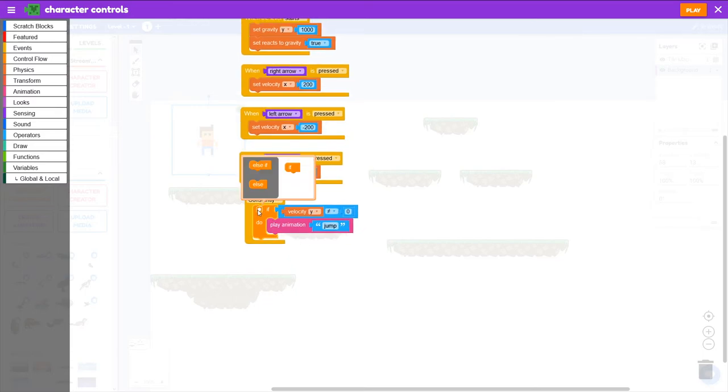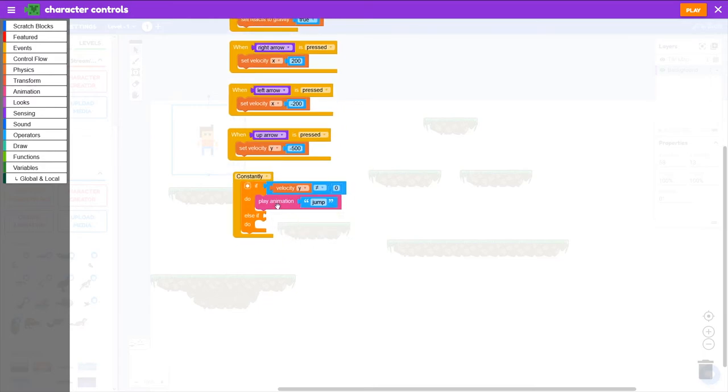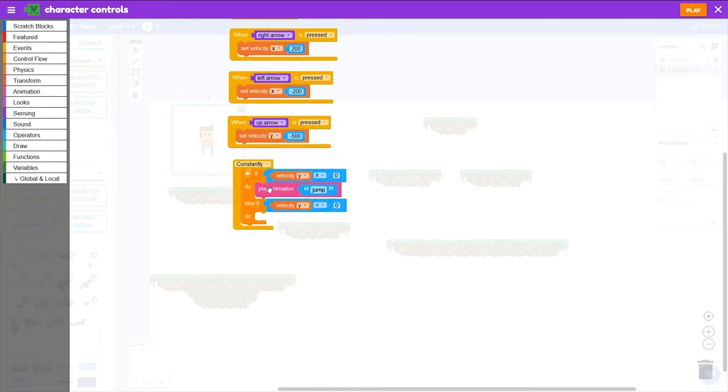So let's click on that little cog icon there, the little settings. And we can grab an else if and drag that into there. You can click that again to close it. Else if velocity y does equal 0, so let's duplicate that not equals and change that to equals. If velocity y does equal 0, let's duplicate our play animation block and make it play run.